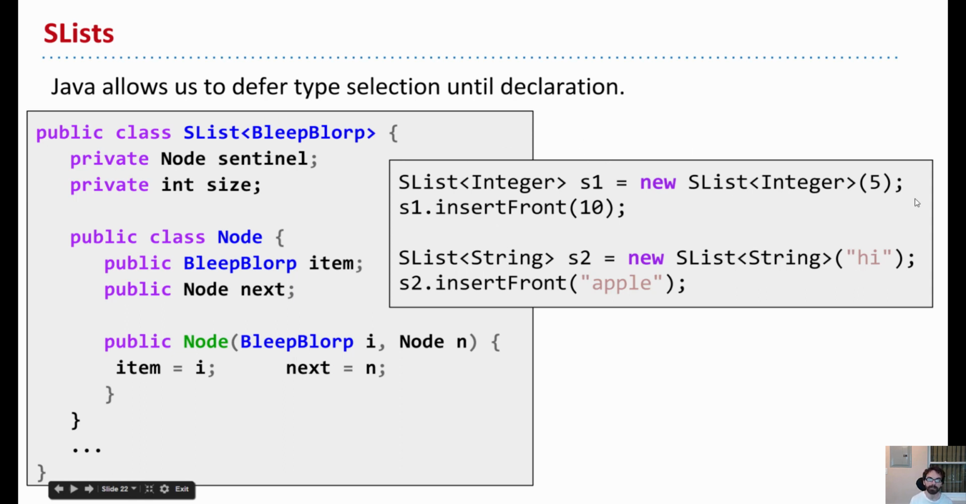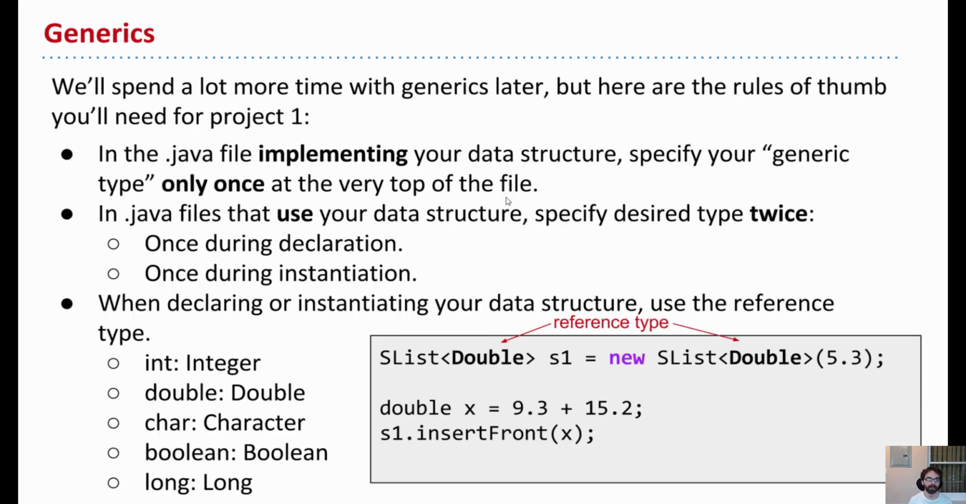And then what that does for us basically is we can defer type selection until declaration. Okay. So we'll spend a lot of time thinking about the ins and outs of this. Like, what does it mean exactly? How can you possibly declare one of these without specifying the type? Why is the compiler not yelling at you then? That'll be later. For now, I just want to teach you how to use it, and we'll get into the language details later. So here are the rules of thumb you'll need for project 1.